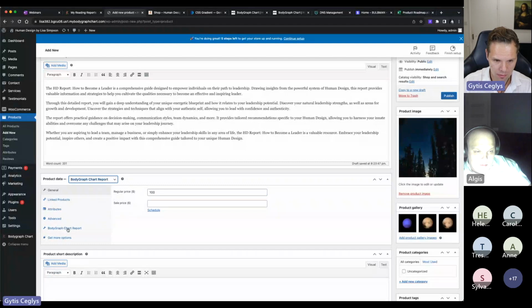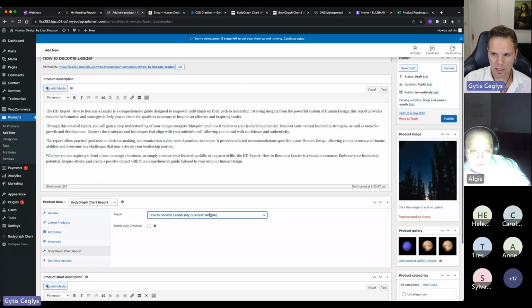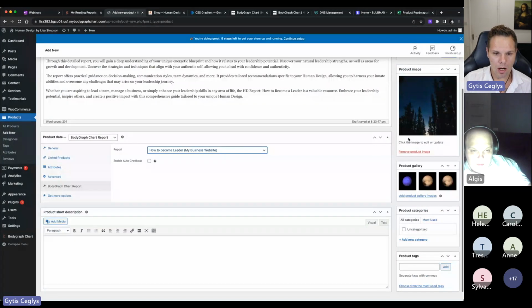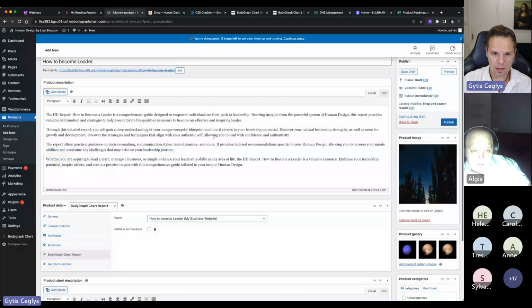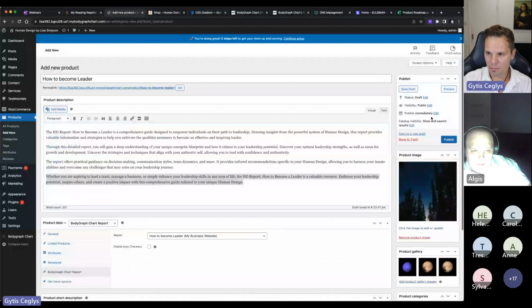Then choosing the report, how to become leader, my business website. This says what app is connected, my business website. It's important because later on I'm going to show you how to connect with Wix as well, or with Kajabi or other websites. So I click that, this report is connected with my business website, and then I click publish. Of course, a short description. I can put something here. Then click publish.